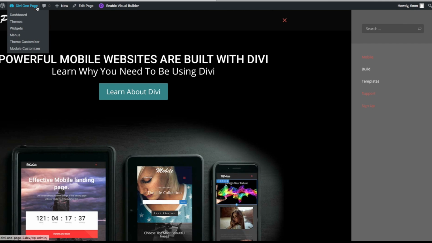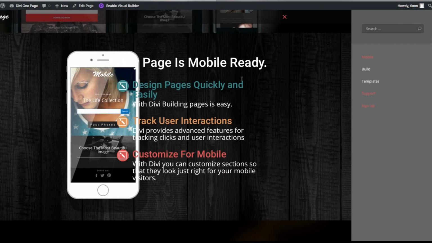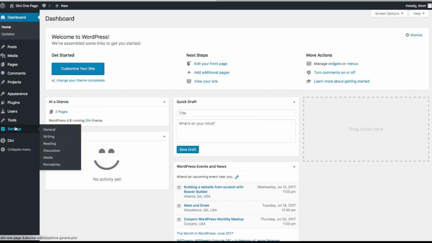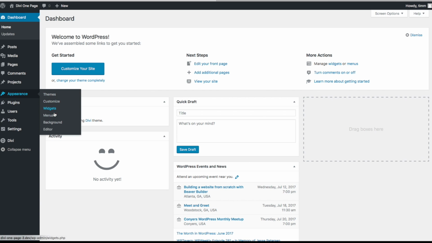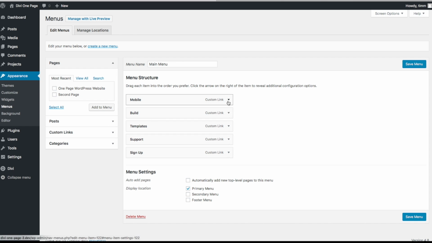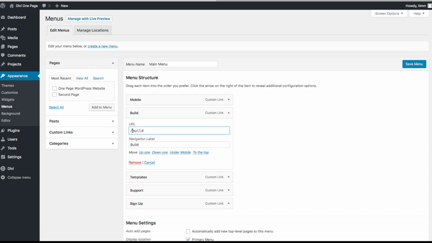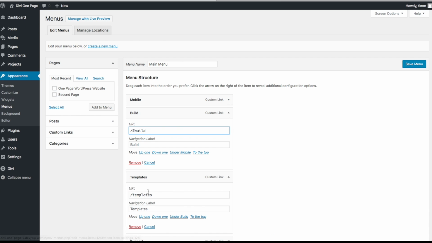Okay, let's go figure out what I did here. That's pretty embarrassing. I'm going to go back to the dashboard. Appearance, Menus, mobile. Oh, I didn't put the hash in. As I said, really important to put the hash in. And didn't put the hash in there either.